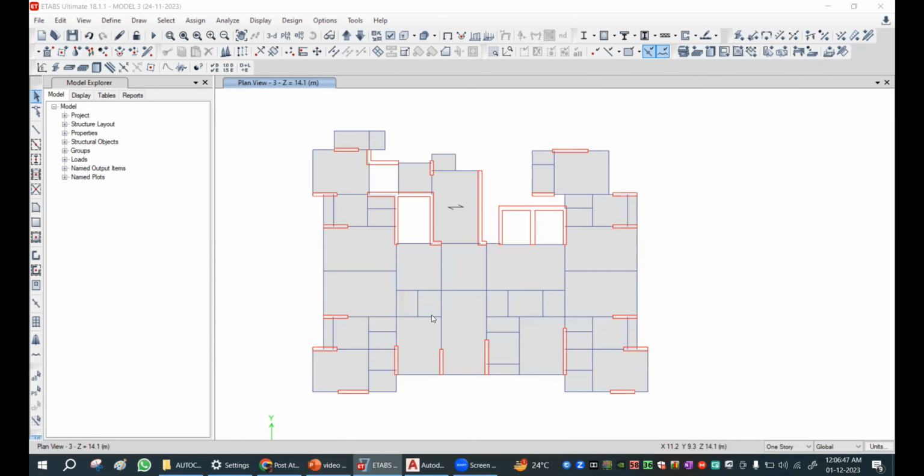Completed the entire model with slab. To avoid repetitive work and save time, I have paused that particular video because the procedure for modeling the slab is the same as I have shown earlier.